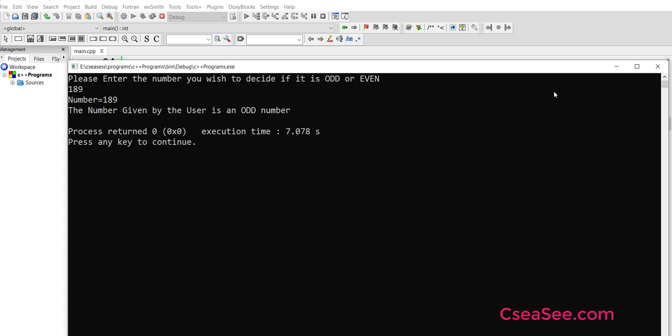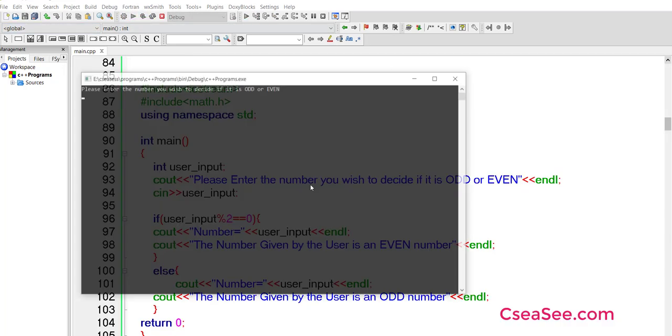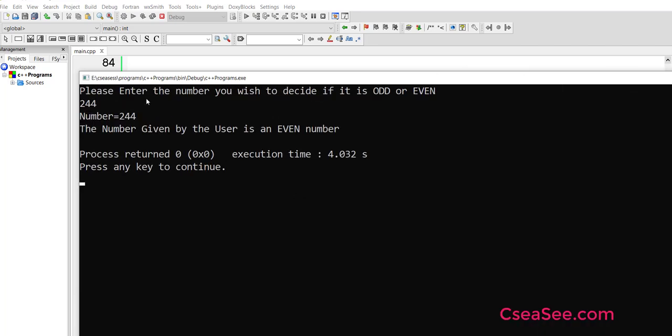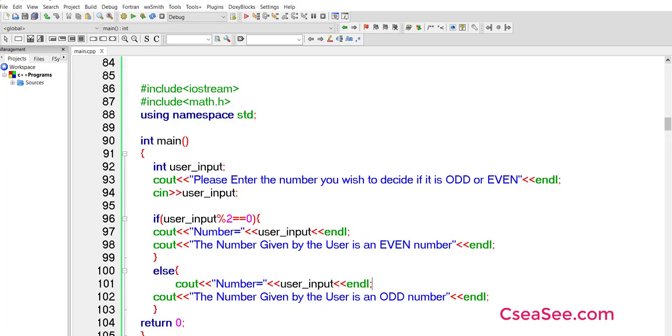That's perfectly fine. So let me give another number. Let me run it one more time. So this time I'm giving 244. So this is the output. The number is 244 and the given number is an even number. So that's perfect. So that is the end of this particular program, students. Thank you.